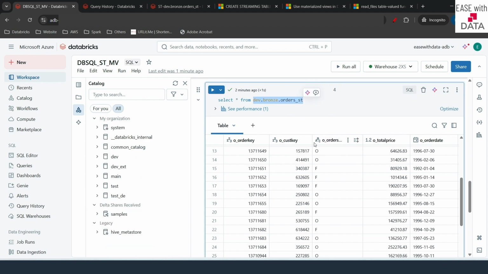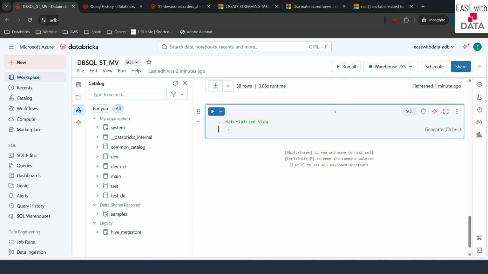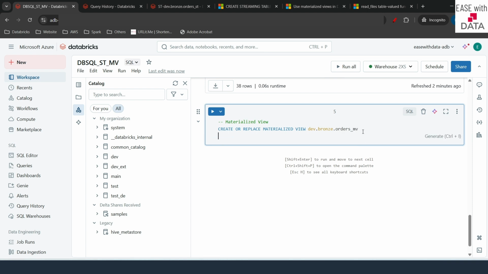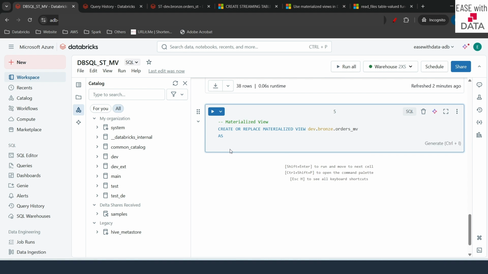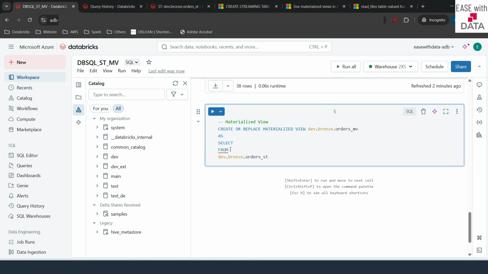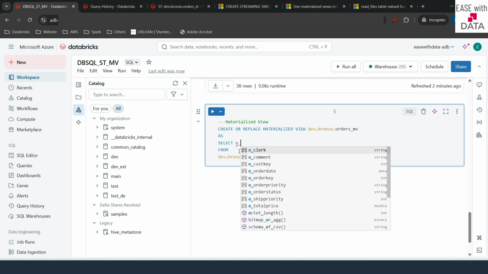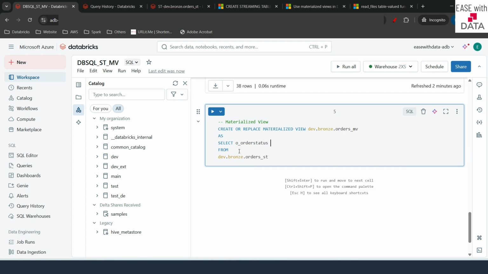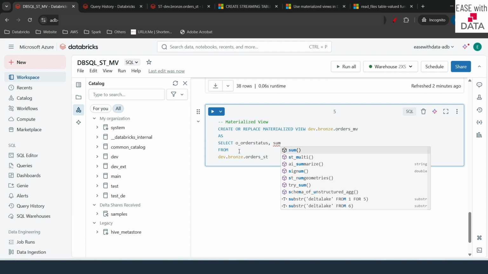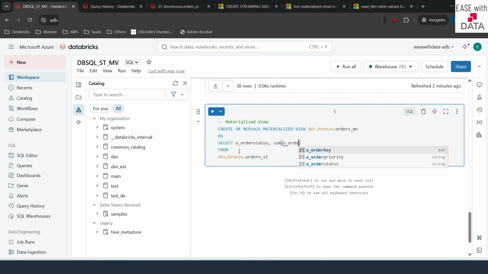We are going to write our materialized view based on this particular streaming table. We are going to aggregate data based on order status and put a sum on total price. Let me scroll down and write our first materialized view. I'll write create or replace materialized view and put the name as MV, for materialized view, and then as. Now I'll put the condition. I'll write select and from and put the table name here. Now I'm going to select the column o_orderstatus and aggregate o_totalprice.